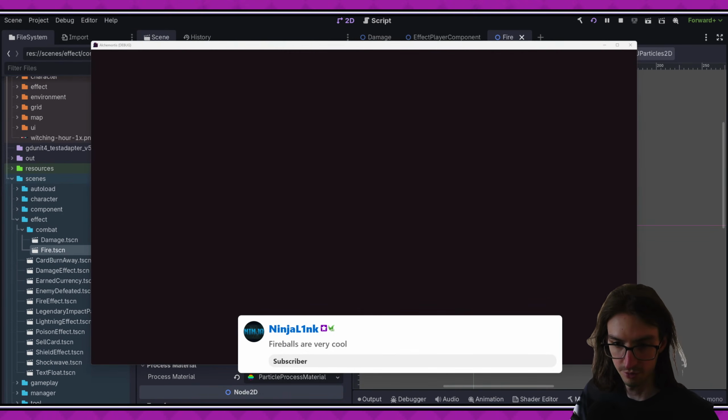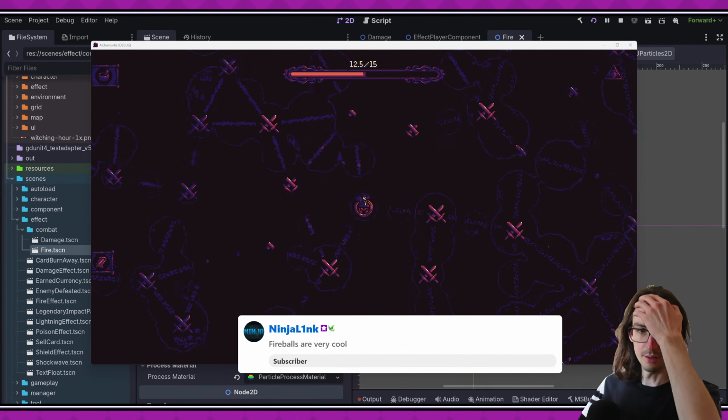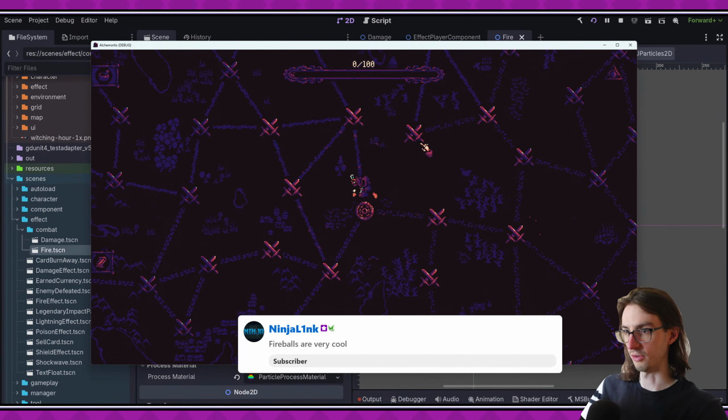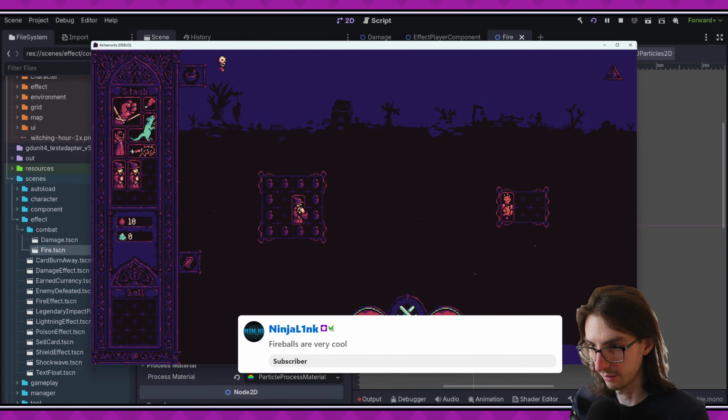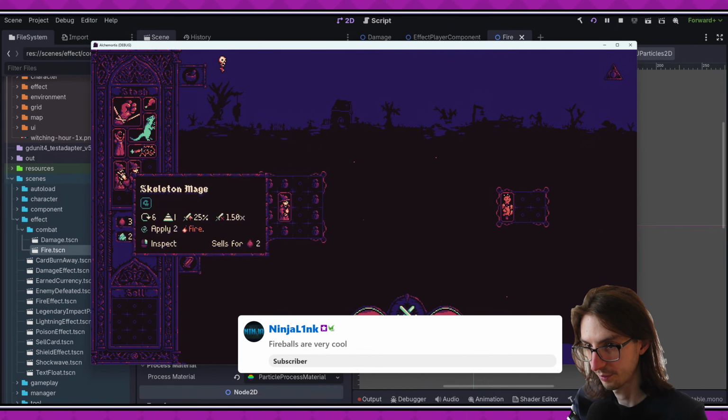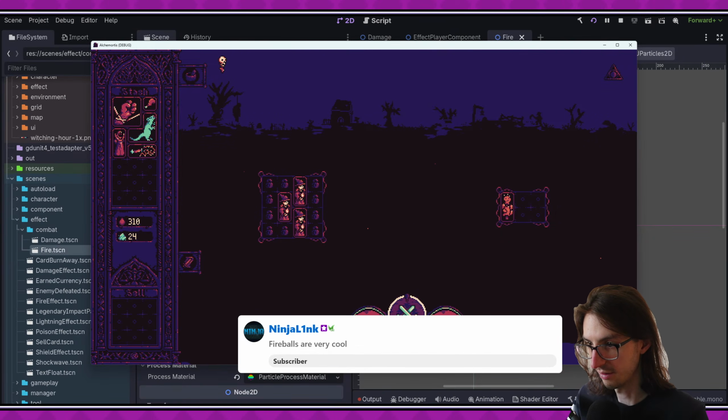You like the fireballs? Okay, good. I'm glad that this VFX experimentation is not in vain. I can definitely see this working. It's just going to need a little bit more tweaks and stuff. But I can definitely see it working for sure.